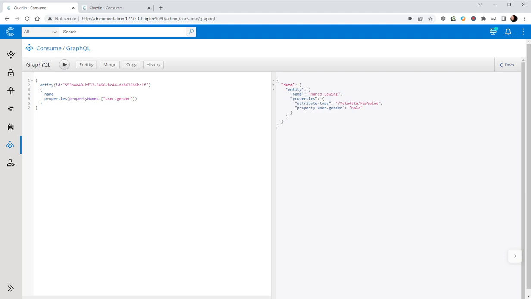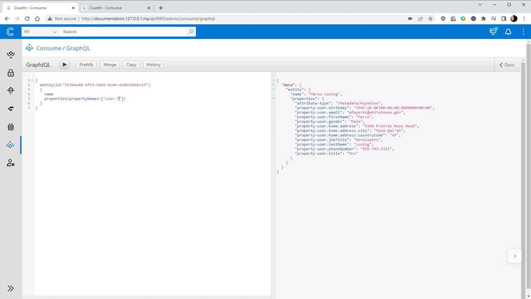What if I wanted all the user-based properties? Well, we can just use an asterisk, and that will go off and get all the particular properties that start with user, dot, and then end with anything in the wildcard. We can run lots of different operations here. Let's clear out our canvas, and let's see some of the options that we have.